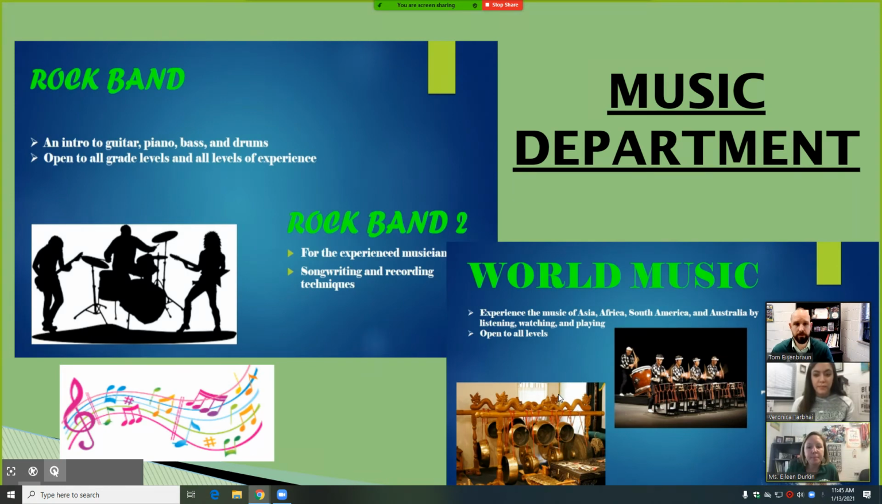And then we also have a lot of different offerings in the music department as well, with no experience necessary. So we have a lot of options from rock band, again, which is open to all levels of experience. You know, if you want to try playing guitar or drums, and maybe you've never picked up a guitar before, and you want to try it, this is a great class to try that out in. If you like that, you can move on to rock band 2. We also have world music, in which students can learn about music from various cultures, various parts of the globe. And again, if you're a music lover, this could be a really cool class for you.